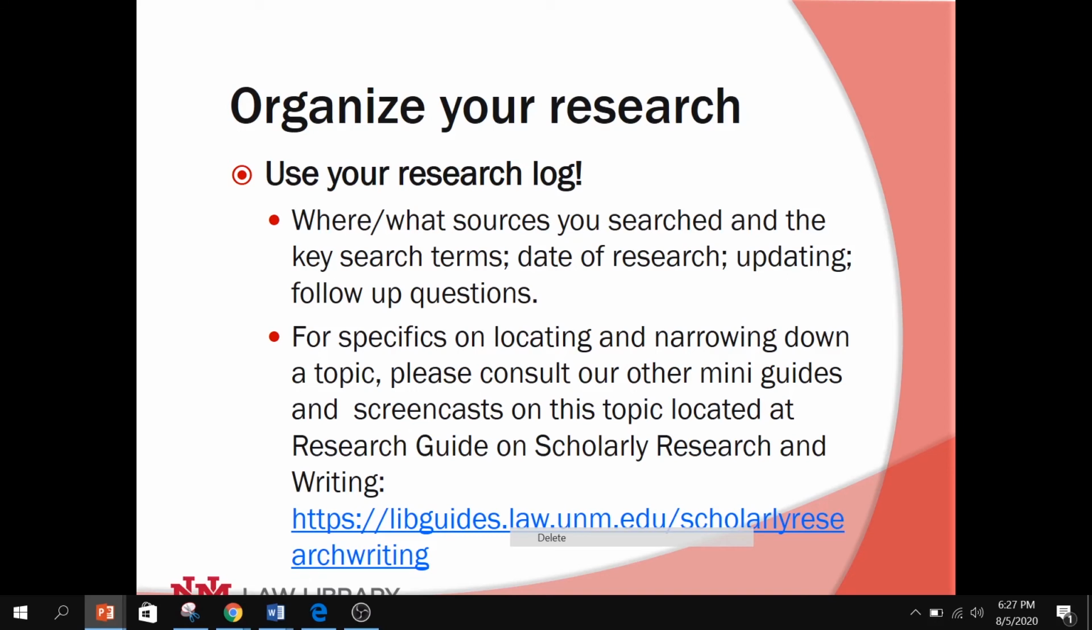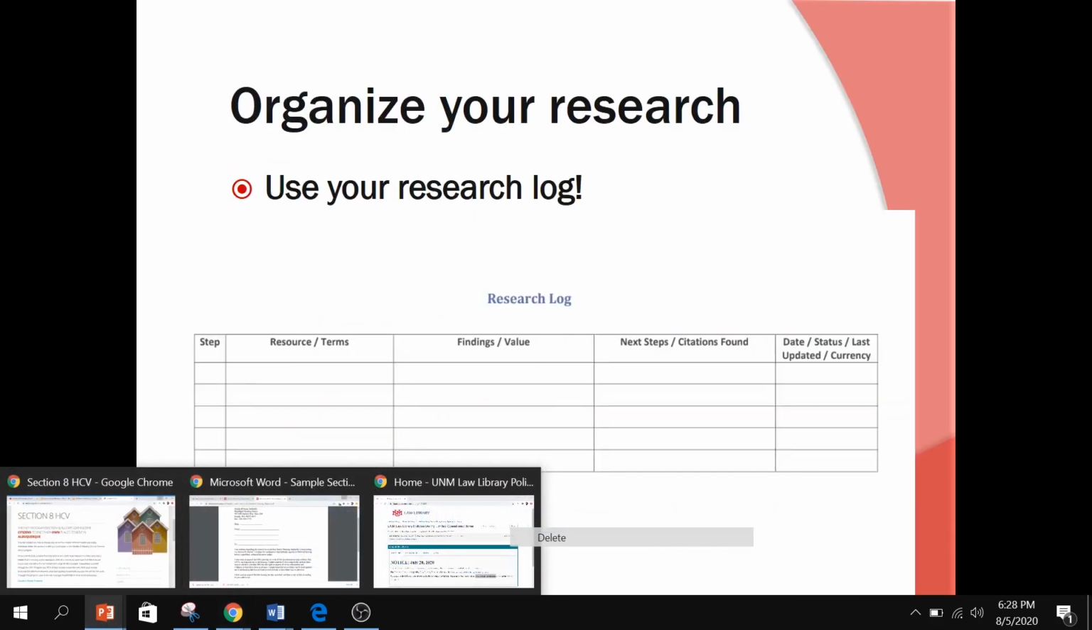Remember, as you're going through and assessing what sources you need to consult, whether they're primary or secondary, doing your secondary source research to identify good sites for primary sources, make sure to organize your research and use a research log. It's absolutely crucial. It can look like a lot of different things. Best practices, we recommend that you absolutely document where and what sources you searched and the key search terms you used, the date of your research, how current the source was that you consulted, and any follow-up questions. For specifics on locating and narrowing down a topic and also logging your research, please consult our other mini guides and screencasts on that topic in that research guide on scholarly research and resources.